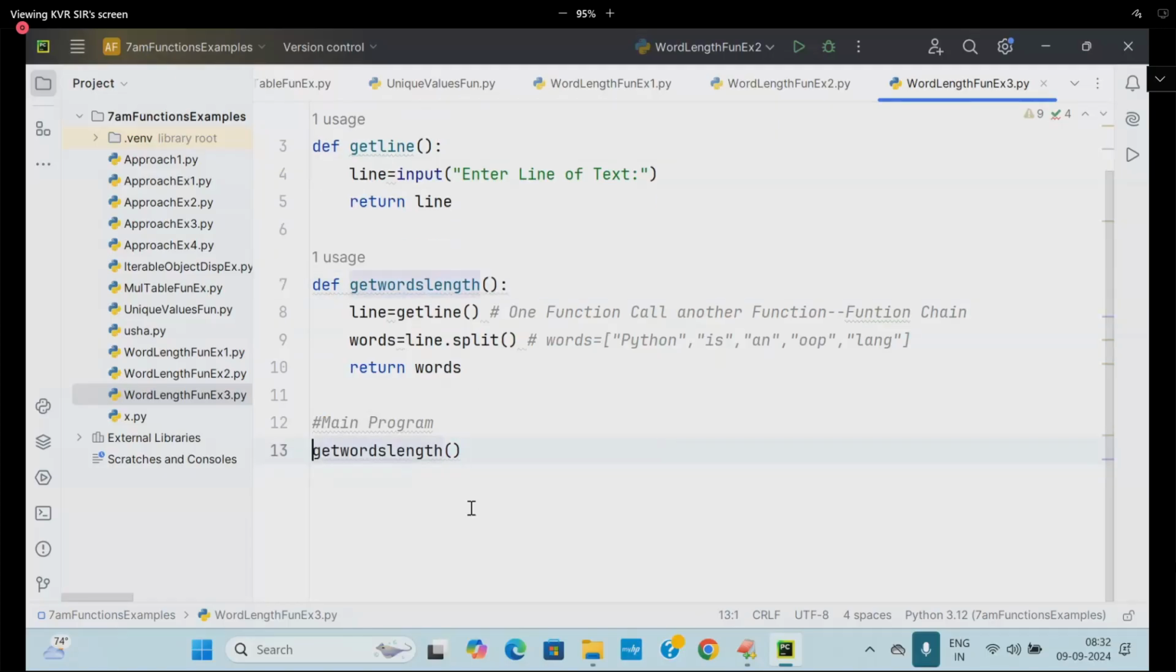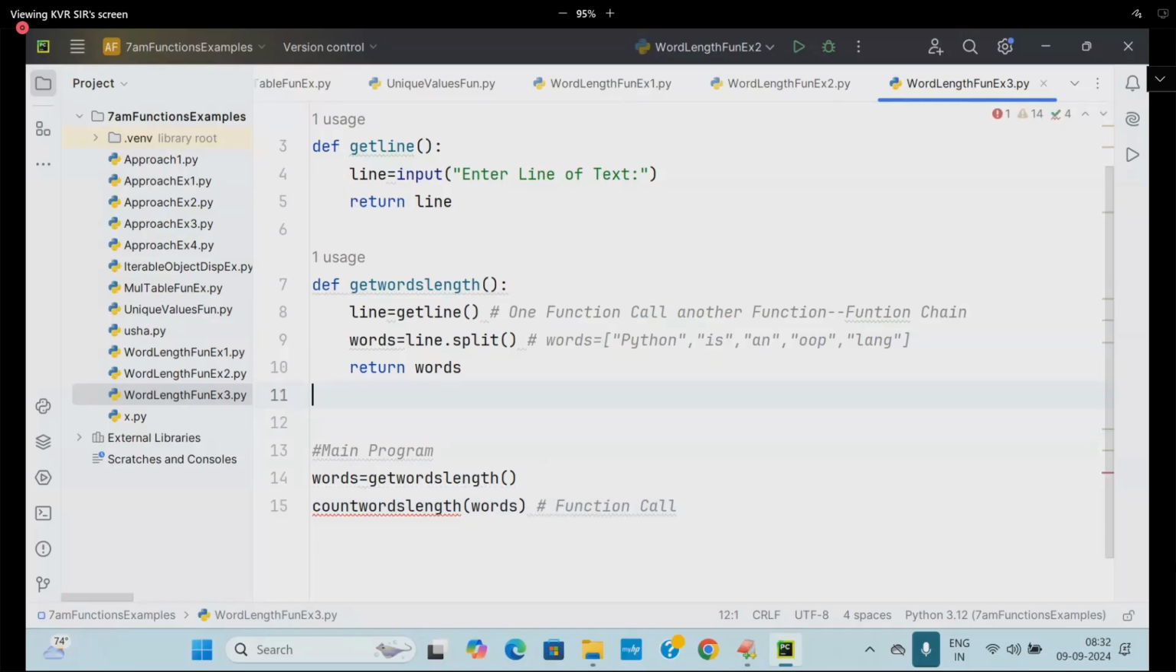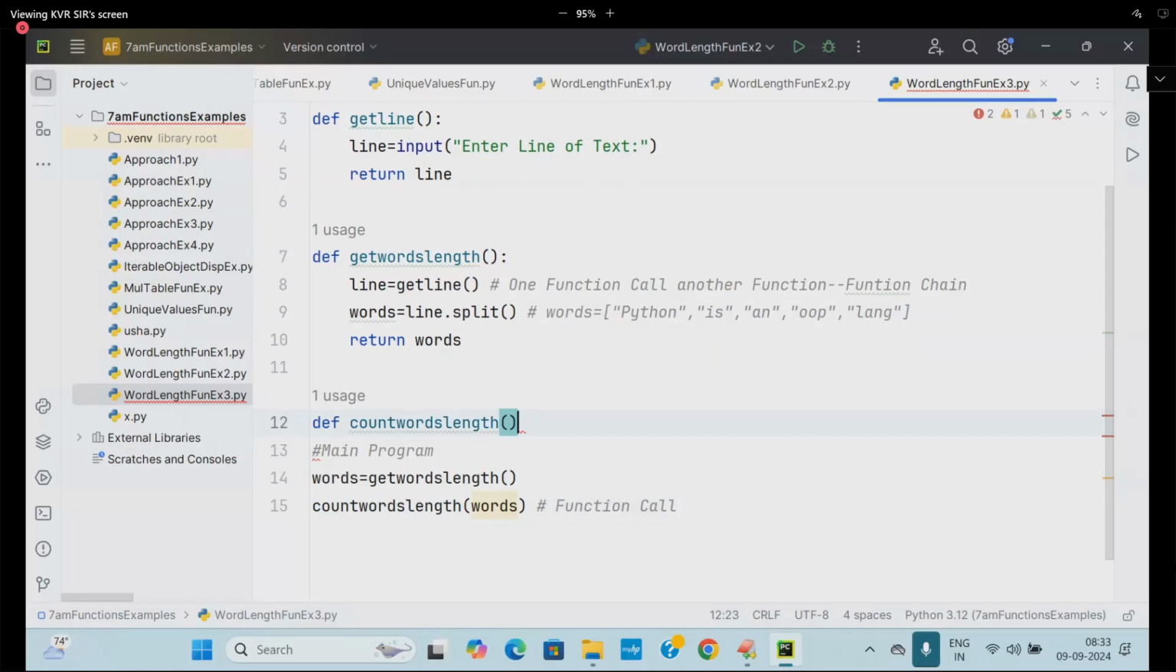Get word length. I'm going to write it. What? Words. I got it. Right or not? Next, count. What is that? Count. Here, words length. What am I passing? Words I'm passing. What is this known as? Function call. Multiple function calls, how to define? DEF. What is my function name? Count words. Very, very powerful concept.